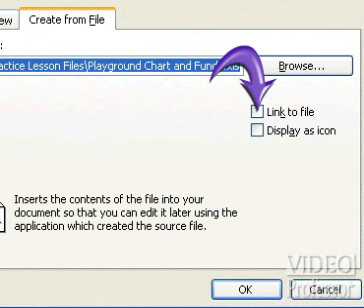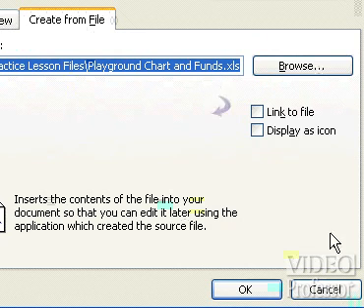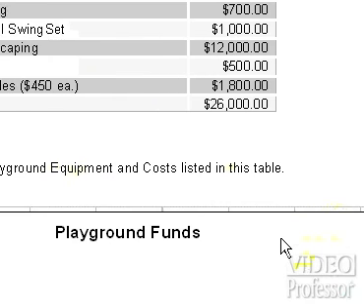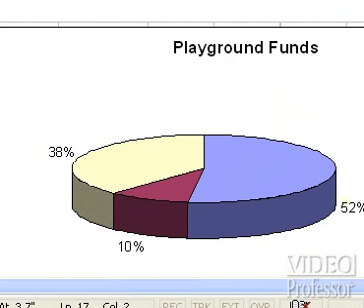Making this a linked object is as simple as toggling on the Link to File command. Click to check that box now, Suzanne. Click OK to complete the import process. And after a brief pause, there's the chart.